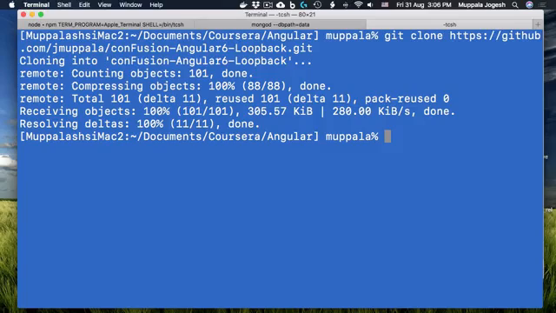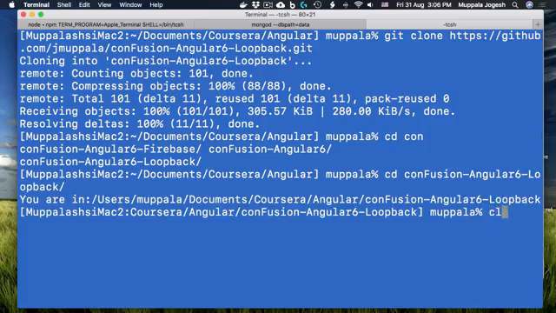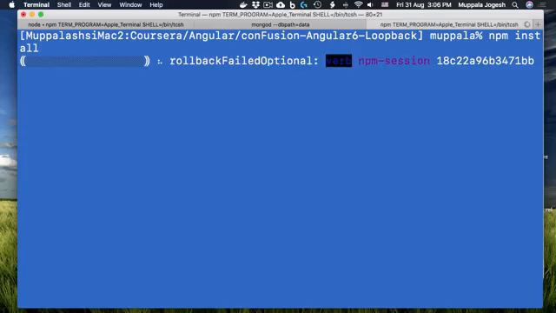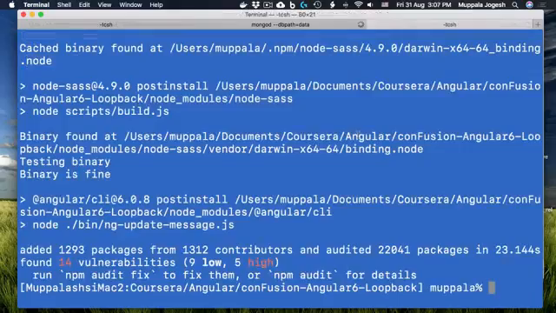Once the Git repository is cloned, then we will move into the confusion angular 6 loopback folder and then perform an npm install to install all the node modules for this partially completed Angular application.